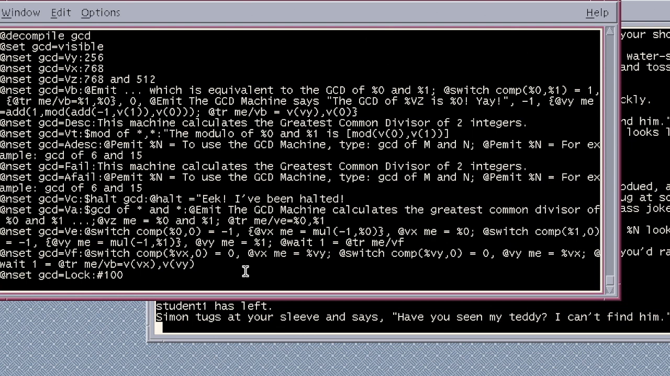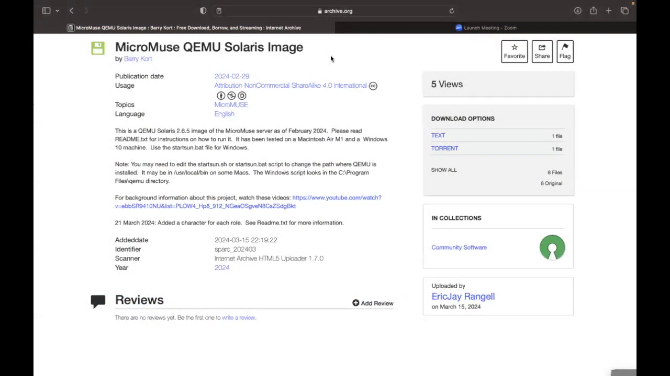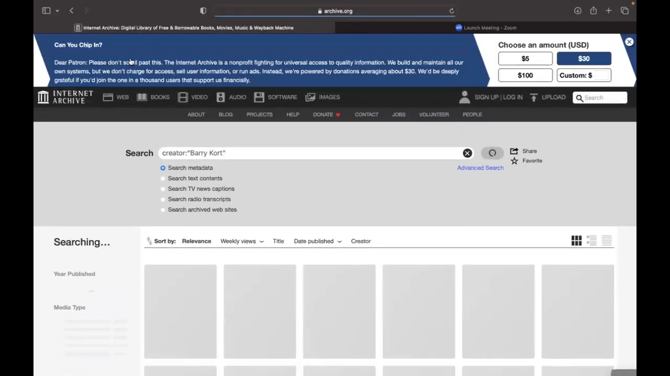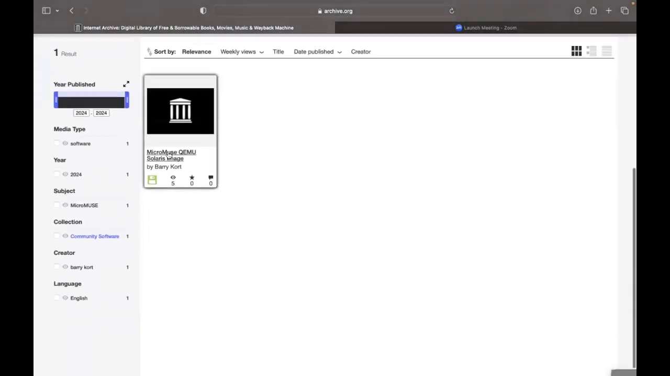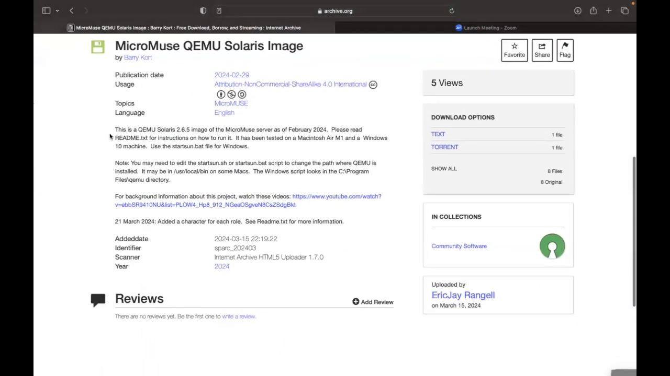I'll now give you the instructions for downloading this. Okay, if you want your own copy of MicroMuse, you go to the Internet Archive and details spark_202.403, or you can search for Barry Court, and here is the item. So this is a QEMU Solaris 2.6.5 image of the MicroMuse server as of February 2024. Please read README.txt for instructions on how to run it.